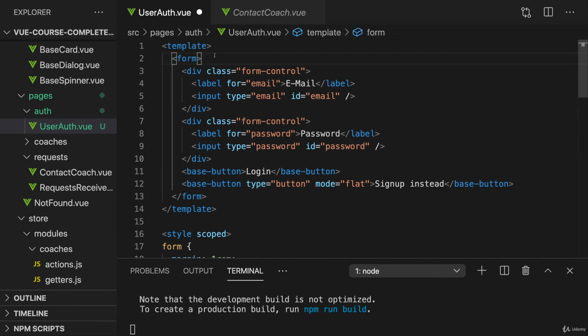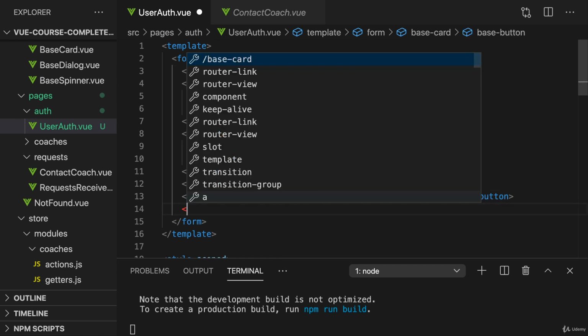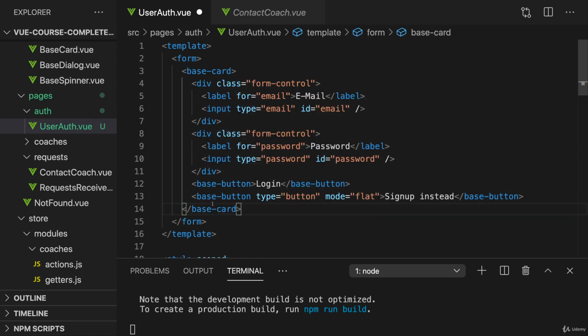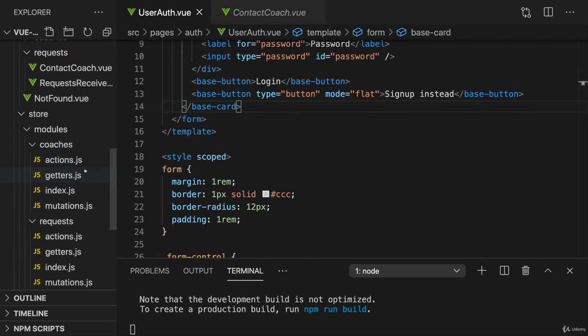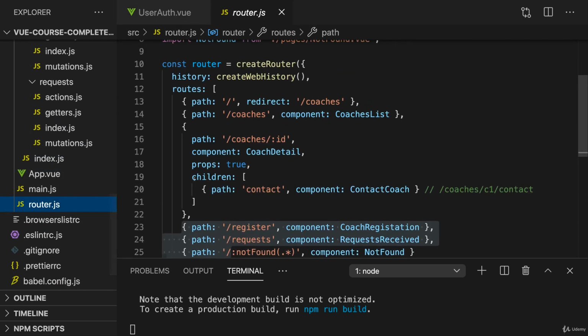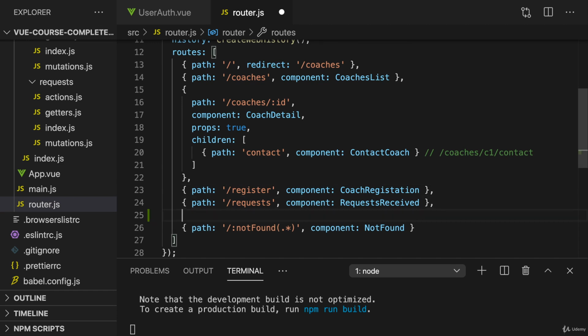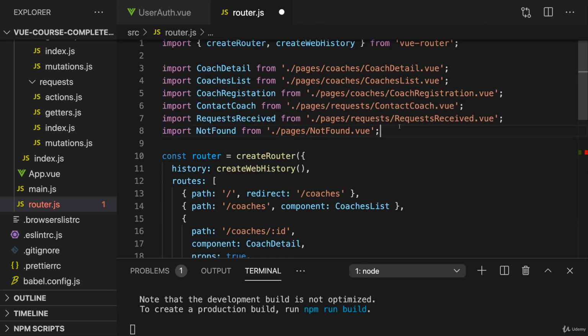And one thing I forgot, I also want to put all of that into a base card component here for some nice styling. Okay, now that's the basic user auth page. Let's now bring it to the screen so that we can fine-tune it. And it should be loaded as a route. So in the router.js file, we can register a new route, maybe here, right before our catch-all route, which is /auth, let's say, where the component is this newly added component.